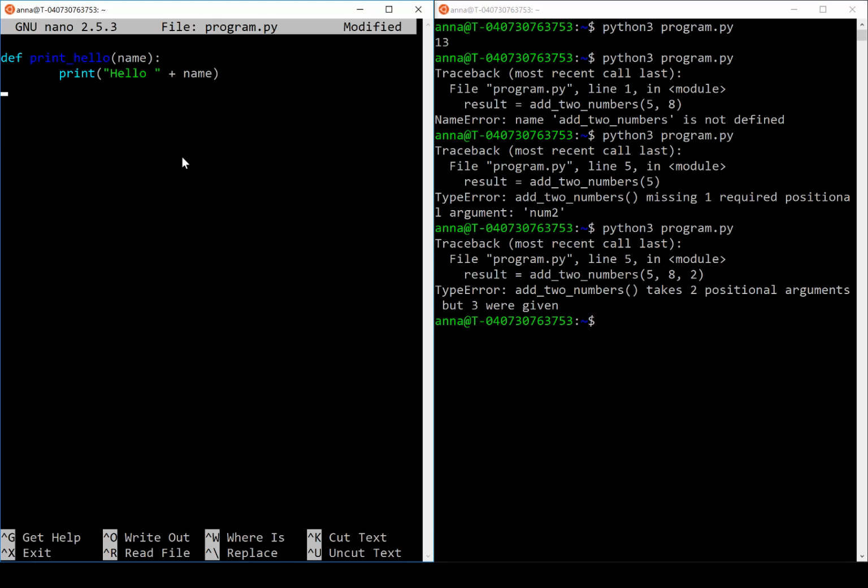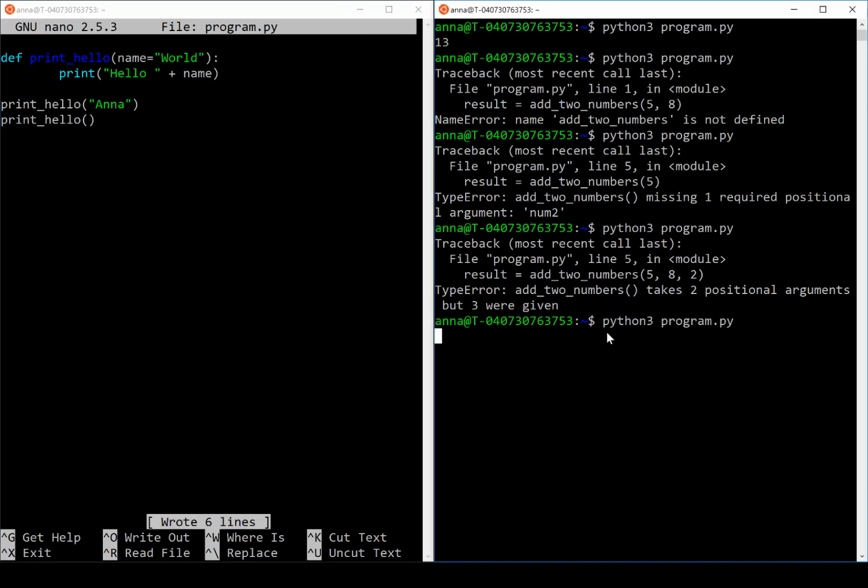So here we have a function which takes in a name and prints hello to the person. Say we want to give a default argument, such that if a name isn't given, we want to print hello world instead. We can provide a default argument using the equals operator. So under this definition, I'm going to call the function twice. For the first call, I'm going to provide a parameter for name, so I'll write Anna. For the second call, I'm going to leave out the parameter. So running it, I can see with the first call it prints hello Anna, and the second call it used the default argument world and printed hello world.